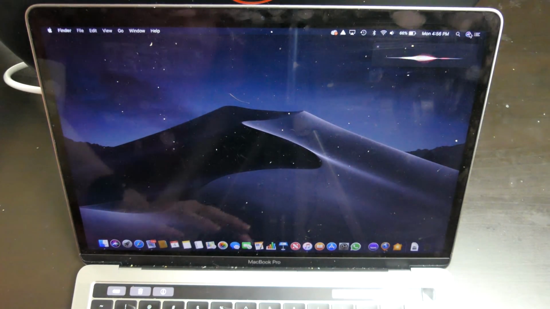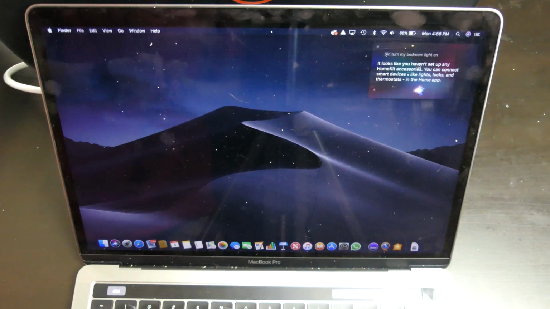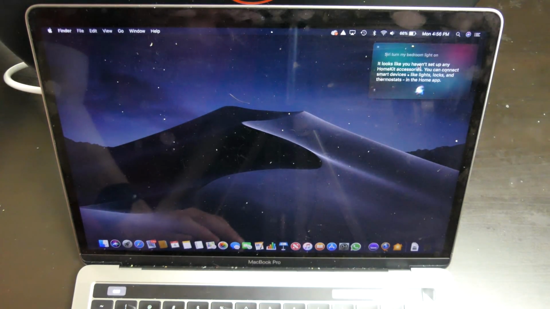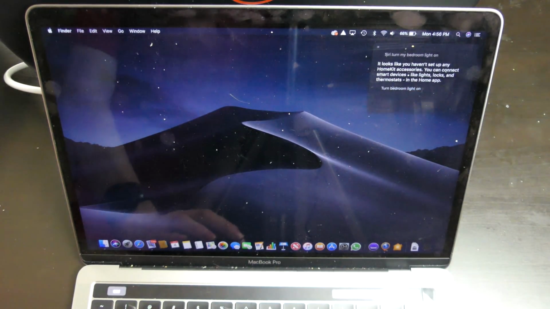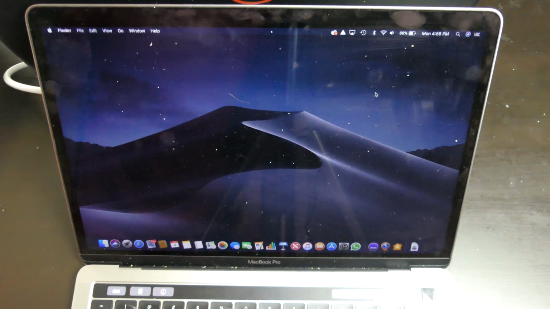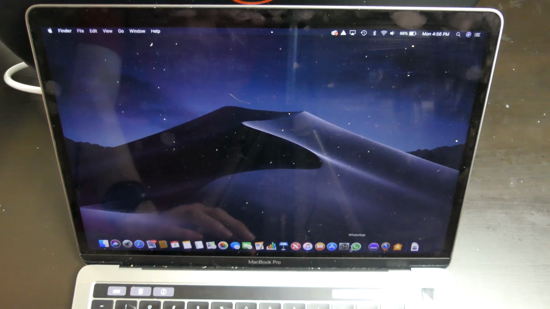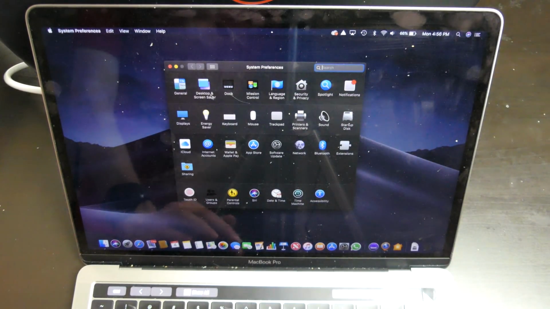Siri, turn my bedroom light on. It looks like you haven't set up any HomeKit accessories. Yes, I have. Turn bedroom light on. Okay, the bedroom lamp is on. Okay, so it worked that time. It looks like it may have just had to pair with HomeKit or something like that. But that is that. There's a couple new features, but those are the main things: the dark mode, the Home app, Siri being able to control Home.